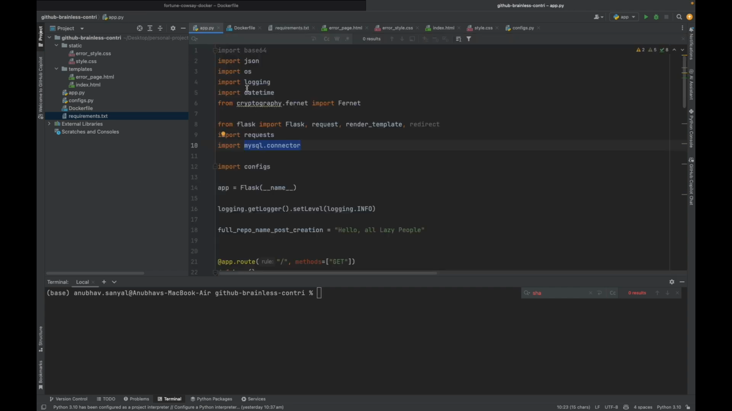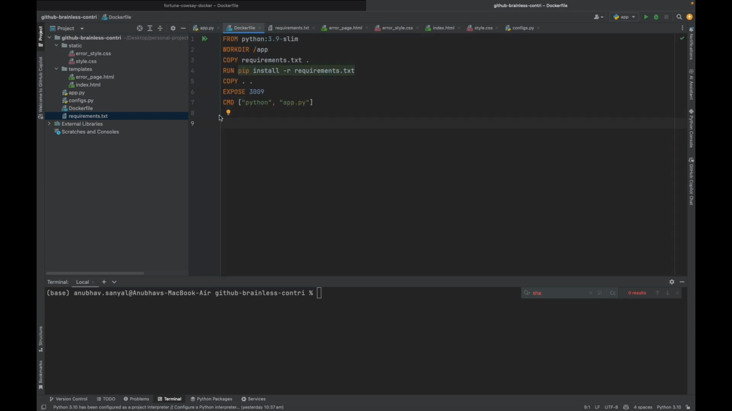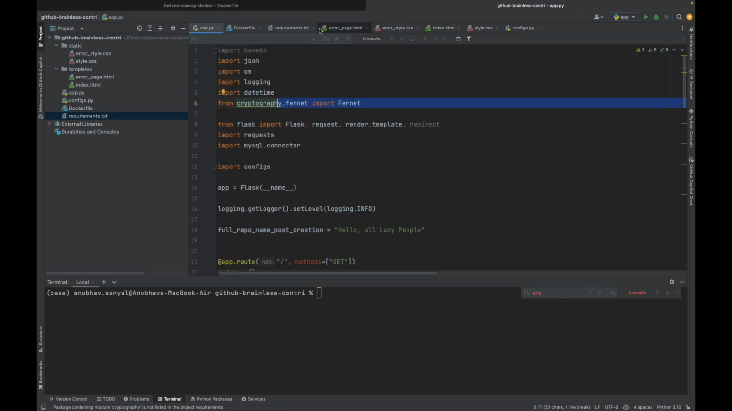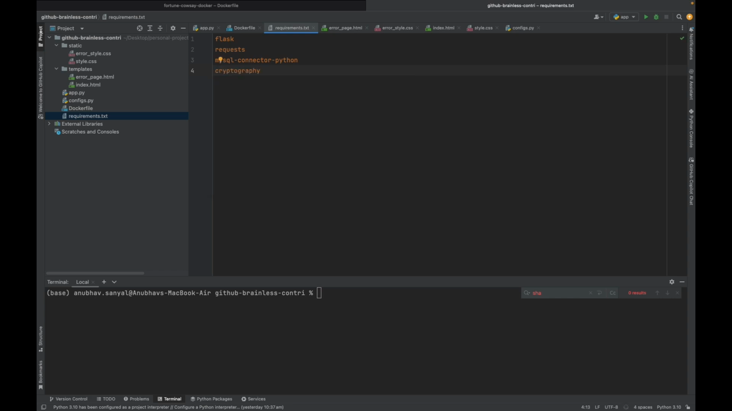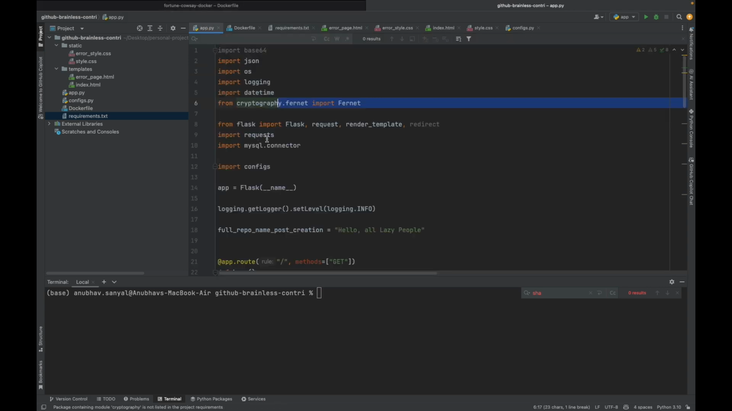I think the rest of the libraries are already installed by default with Python. Once you install Python, all these libraries come with it, JSON being one of them, OS being another, logging, datetime, yes. Crypto does not come with Python, so I would explicitly need to install cryptography as well. So the name of this is cryptography. So I will just write cryptography. So yeah, these are the 4 libraries that would need an explicit installation.